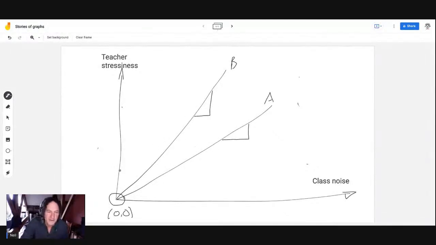I'm now going to look at teacher C. So here's teacher C. We've got teacher A, B. What's the difference between teacher C and teacher B, kids? They can virtually all tell you, teacher C starts off stressier. It's the same rate of stressiness, but teacher C started off stressier.